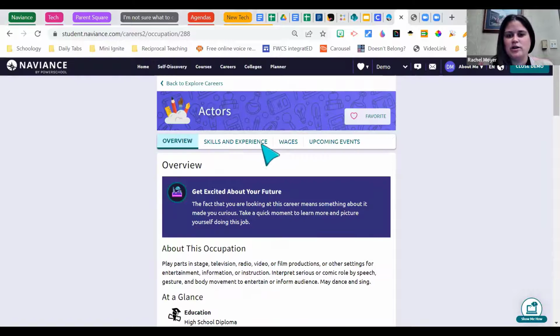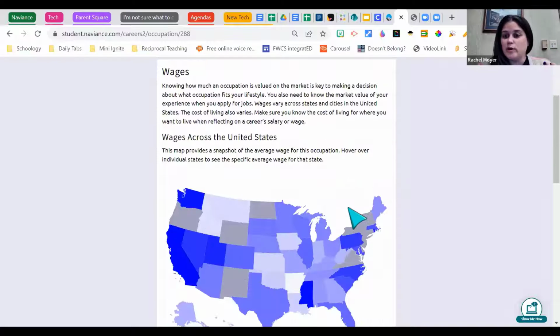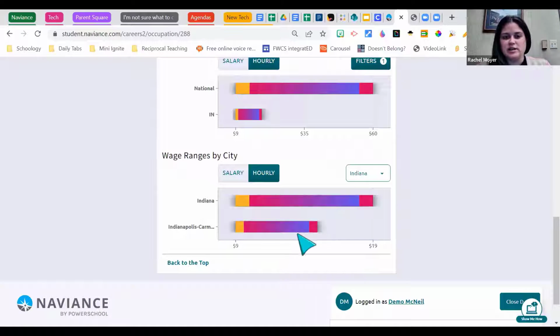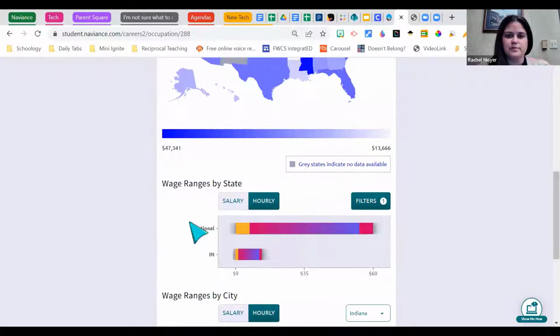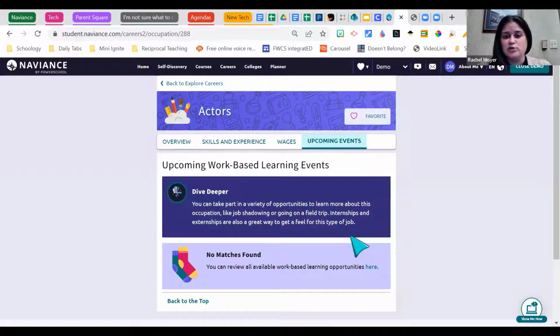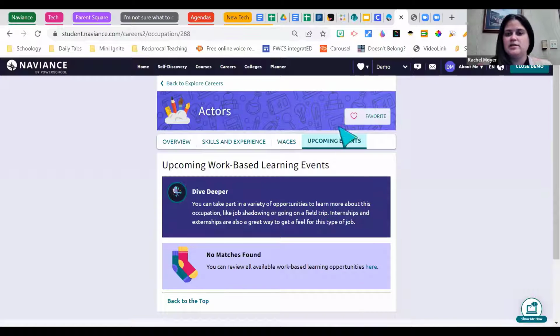Then they can also go across these tabs here to look at the skills and experience that are needed, and wages. So there's another way to dive into the wages and start to see the different ranges. Like here's Indianapolis, since that's our capital. And then if they have upcoming events for students to explore it more, they will show up here. And then notice anytime they see the favorite, if students are interested, they should just click right there to favorite it.